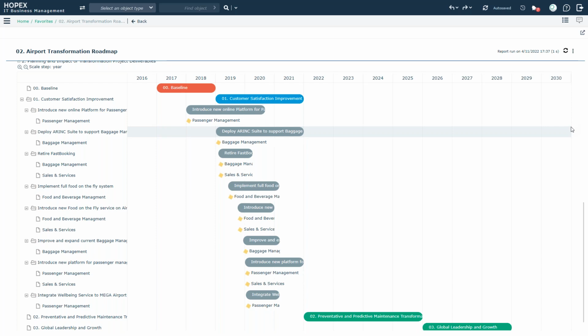So in this Gantt view that I just scrolled down to, we have the transformation stages, those phases, those periods of time. At the top, we have the baseline and then the customer satisfaction improvement in the blue. And then at the bottom in the green, you can see that we have a couple of phases that we haven't fully described yet. Beneath where it says 01 customer satisfaction improvement, we've linked the project. So the project is in gray: introduce new online platform, deploy the Air Inc. application, retire fast booking. Those are the projects.